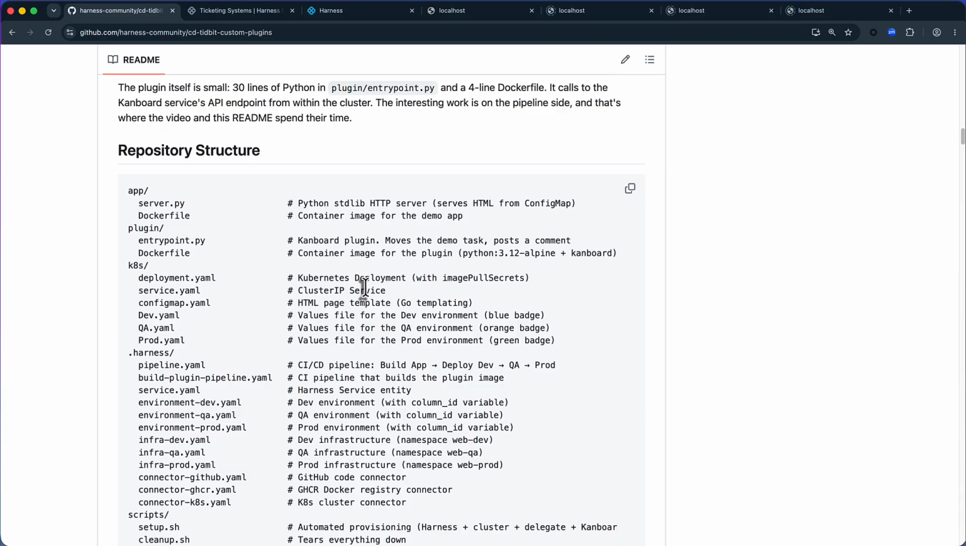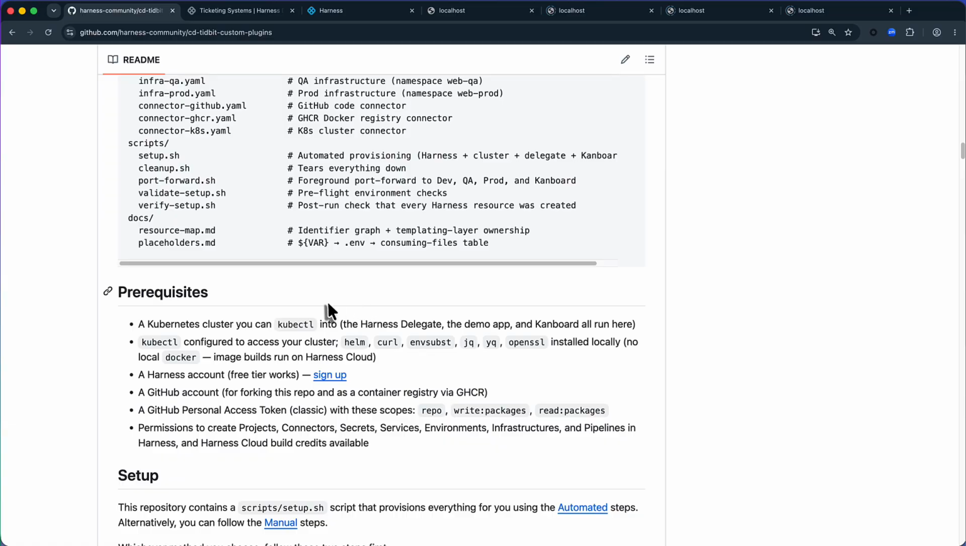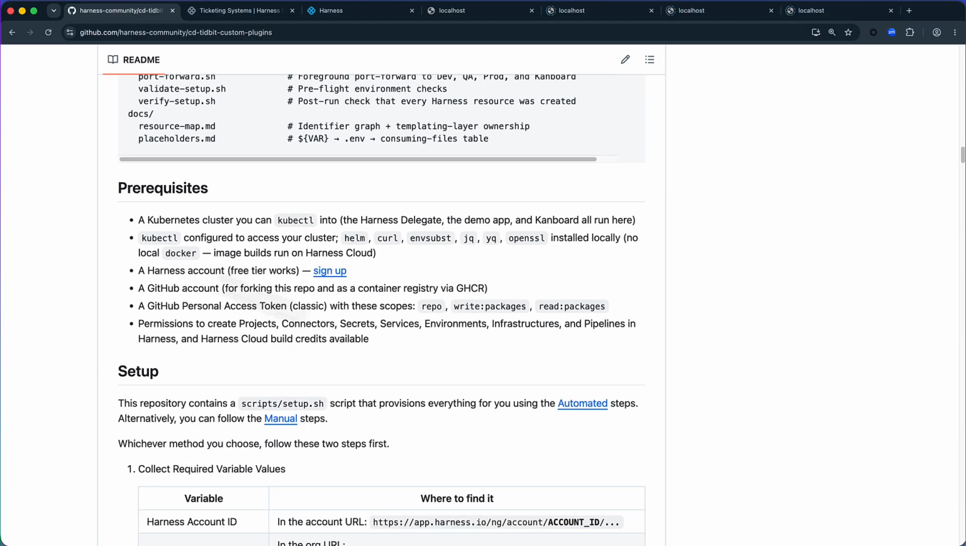This repository contains everything you need to perform the same steps I'm performing in this video. The prerequisites, aside from a fork of this repo, are a Kubernetes cluster that you can kubectl to and perform operations in, a Harness account, a GitHub account, and a personal access token for that account. And all the details are here in this README.